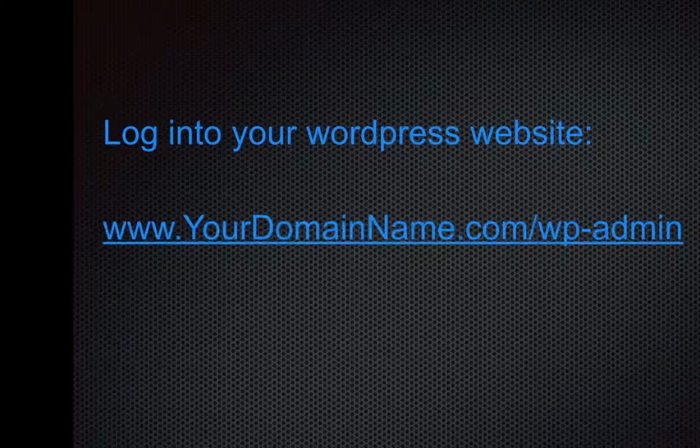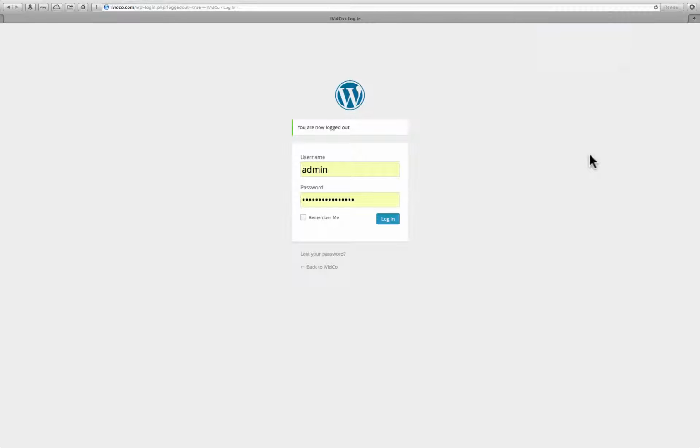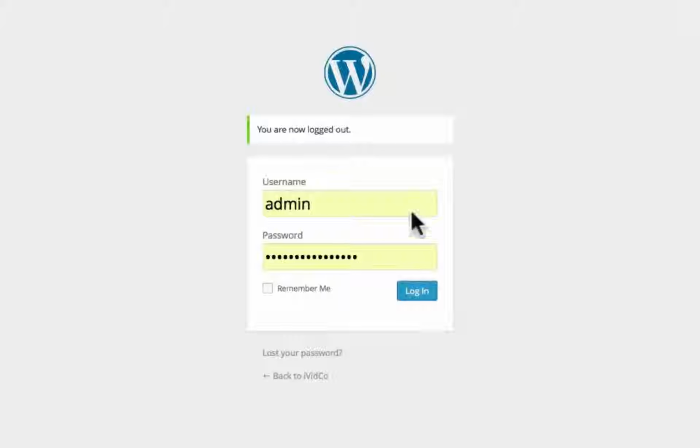And in order to do that, you just need to go to yourdomain.com, whatever your domain name is, /wp-admin, okay? And you go there and you're going to end up on a page like this. Now, what you want to do is enter your username, whatever you chose. I chose admin in this, and then your password. And hopefully you have a very strong password, and you're just going to click log in.